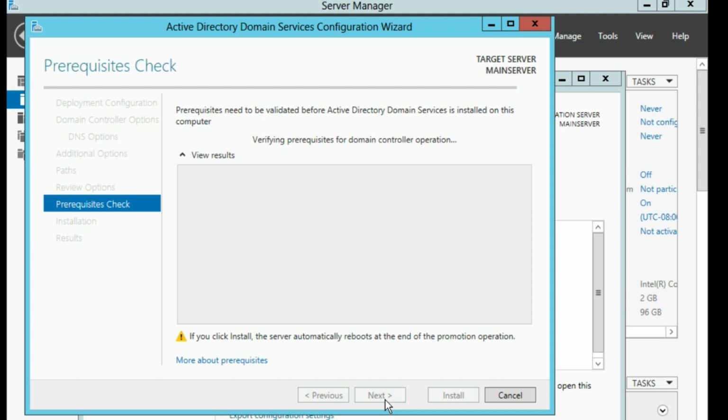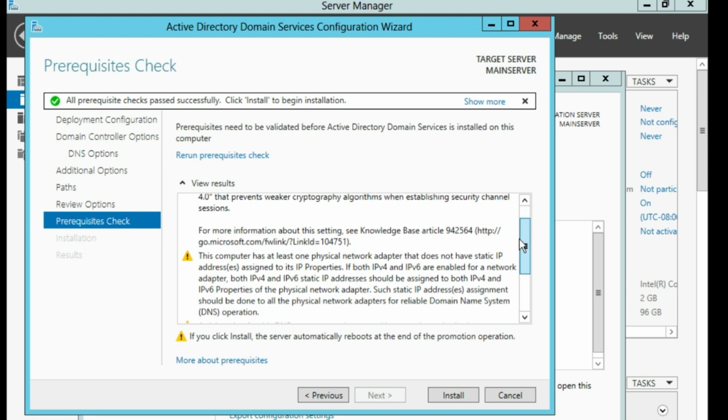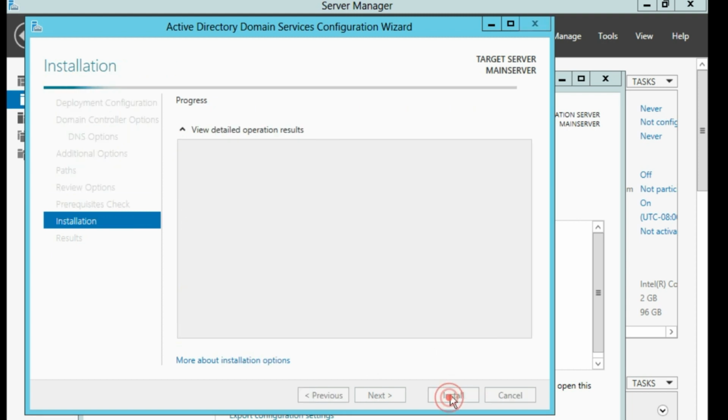Now it will go through a prerequisite check and confirm whether the settings that we have applied on this server are applicable to move ahead. As you can see, all prerequisite checks passed successfully, and this guarantees that we can move on to the next step. In this case, we do have some minor warnings. We can accept the warnings or proceed by ignoring them. Let's click on install.